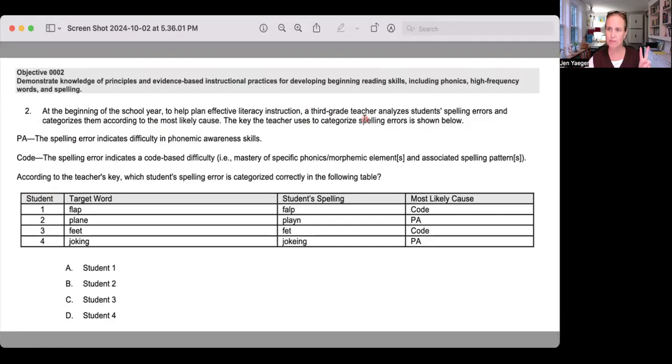Well, there are two main things that we look at with spelling errors. Number one, spelling is a window into a child's phonics knowledge, what they understand about how letters and letter combinations work to spell words. And another reason that we look closely at spelling errors is it helps us understand a child's phonemic awareness. When a child doesn't hear the sounds in a word, the phonemes in a word in sequence, they're also not likely to spell correctly in sequence, and they're also likely to have trouble reading those same words. So here it says PA, that means the spelling error indicates difficulty in phonemic awareness skills.